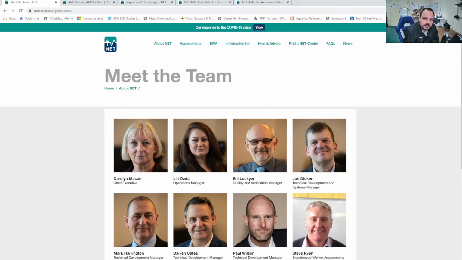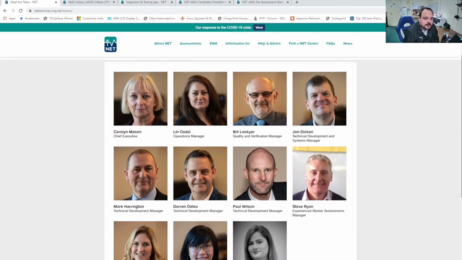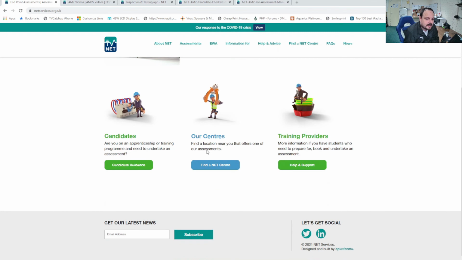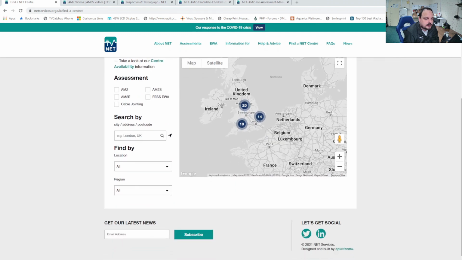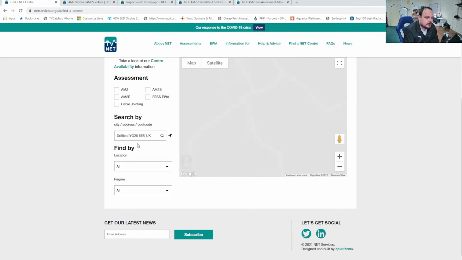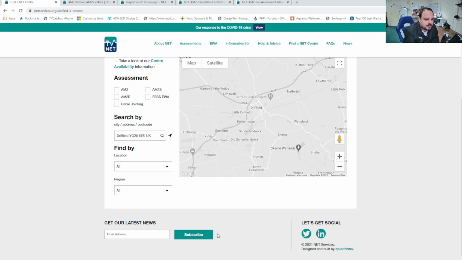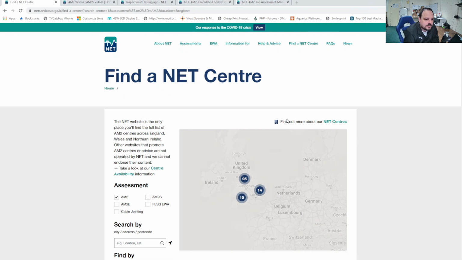And if you want to know about NET, you can meet their team, for example. So there's Carolyn Mason, who is the chief executive. And again, if you want to find out where their centres are, you can find the NET centre, and there's lots of them located all over the country. So if you put in your area, I'll put my postcode here at the office, for example, over in Driffield, and we'll have a little search and see if we can find an AM2 test centre.